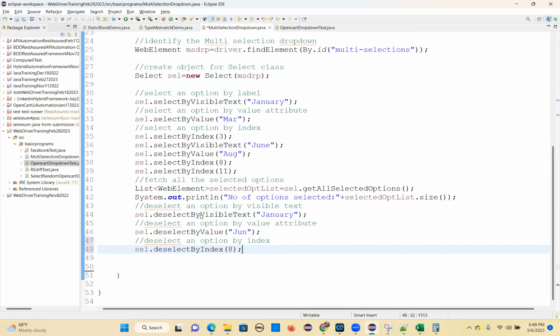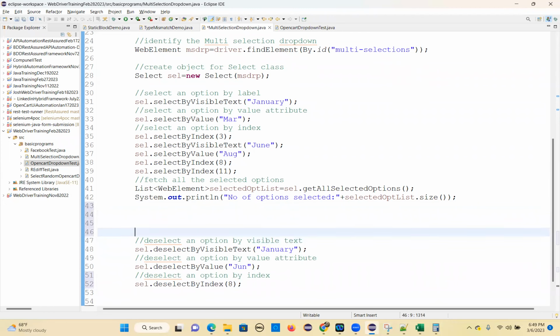Now if you want to print all this, you can print here also. Before deselecting, I want to print. How can you print the collection? Using a for loop or iterator. So use the for-each loop or for loop. I'll use a for loop: WebElement opt colon, this collection, the selected option list.